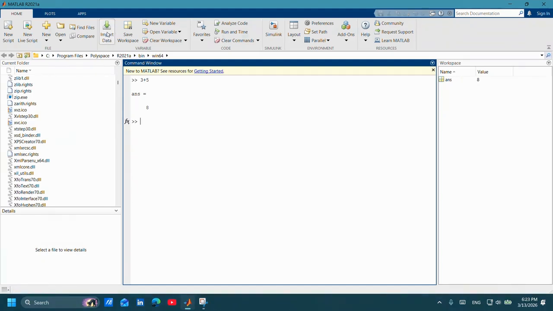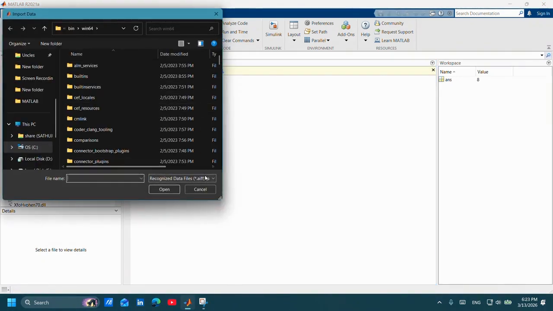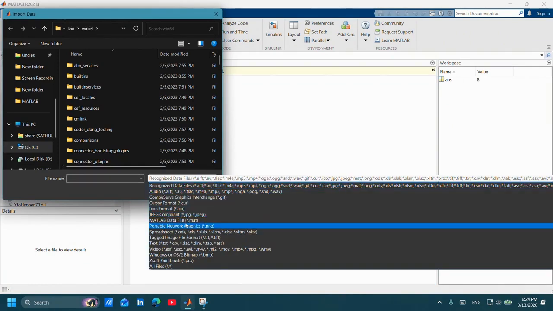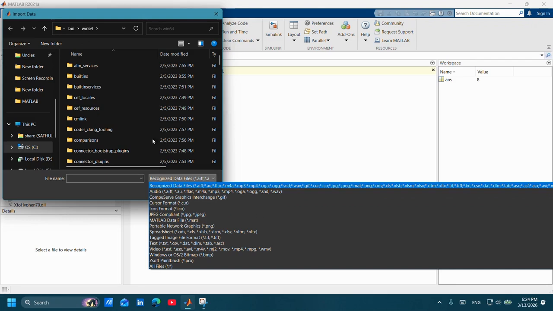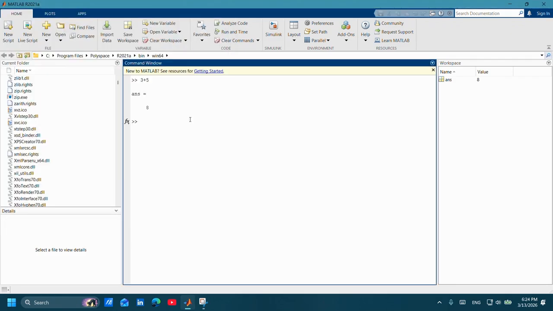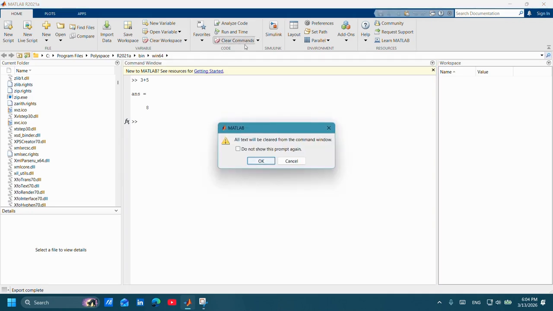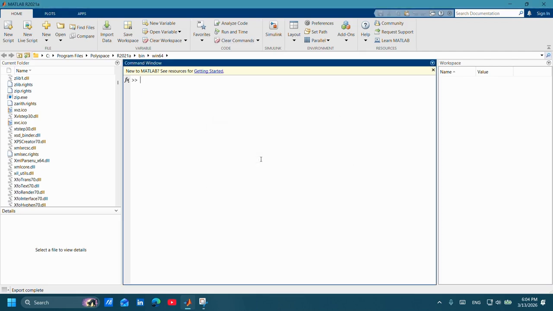And this is import data. By clicking this we can import a JPG file, MATLAB file, PNG file, MP3, MP4, whatever we want, and upload it to the workspace of MATLAB. And this is the workspace organization. When we click this, we can see the variables, and by clicking clear workspace, we can clear all the variables from the workspace. Commands. When we click clear commands, it will clear the command window.